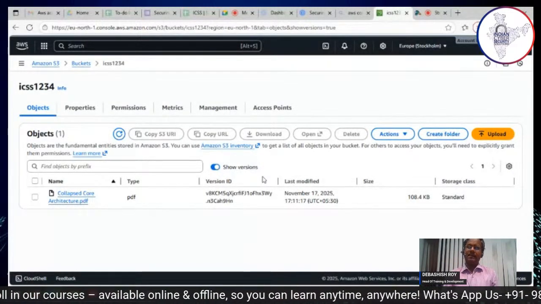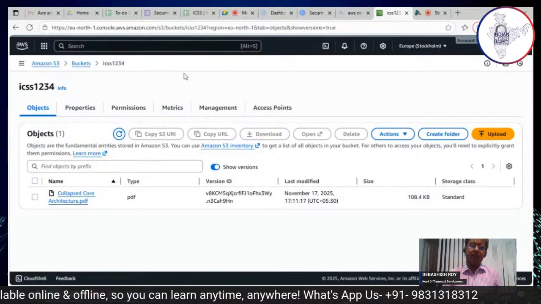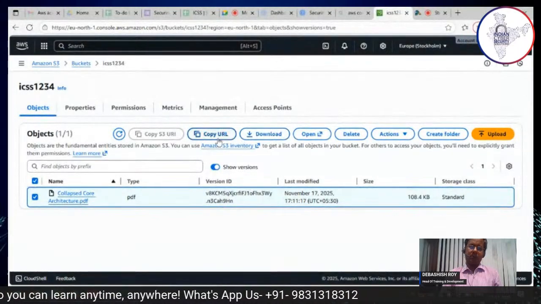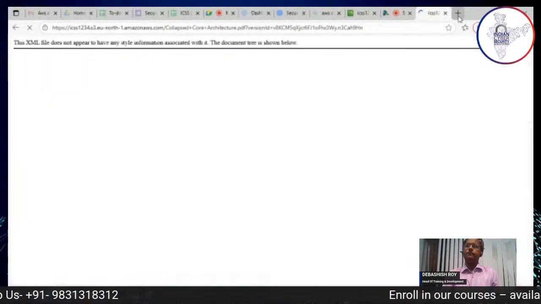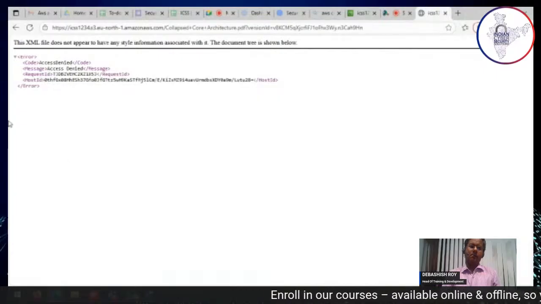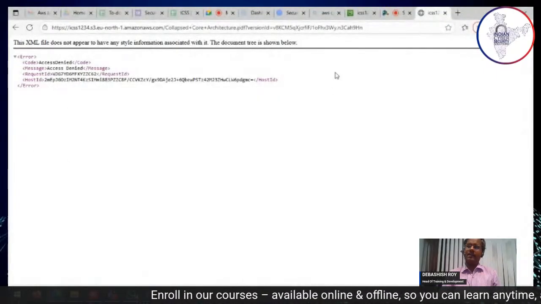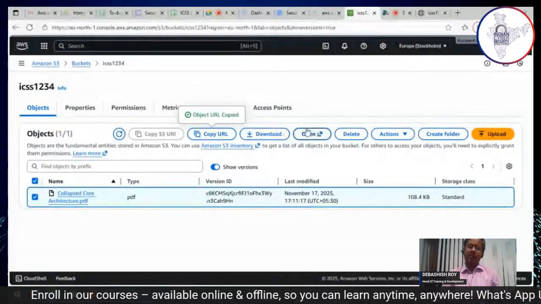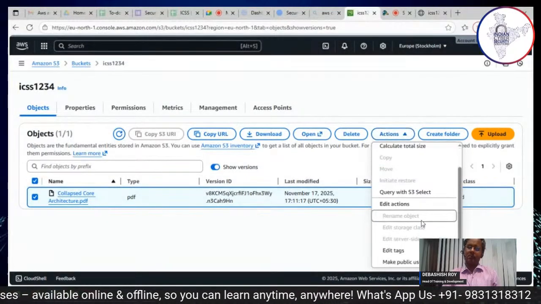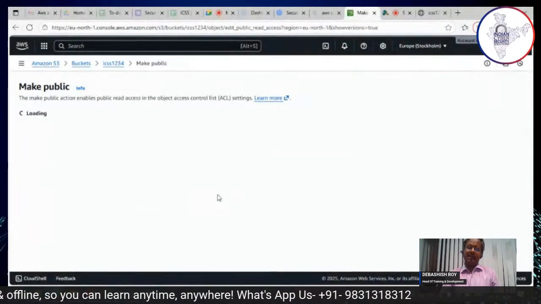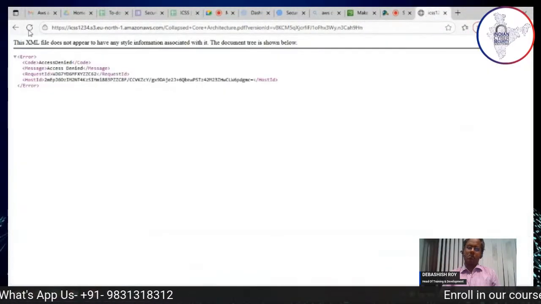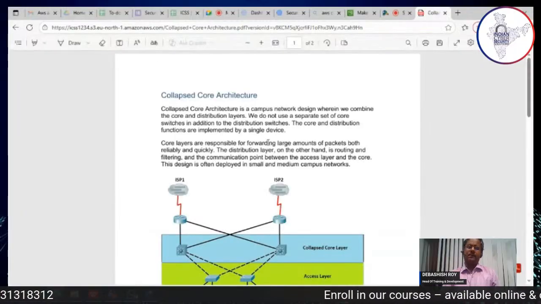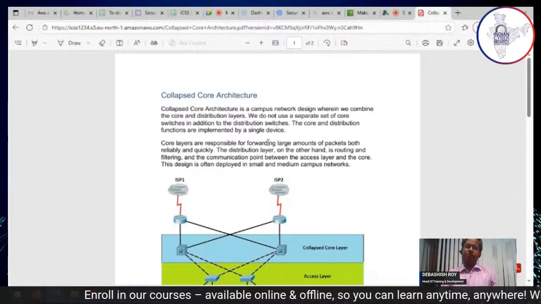So that is about the S3 bucket, and also you can do one thing: copy URL, paste it, and it will have an access error. Why? You have to check this file, and also you have to go to action, make public using ACL, make public, and there you go. Yes, you have the file. So that is how you just browse the S3.